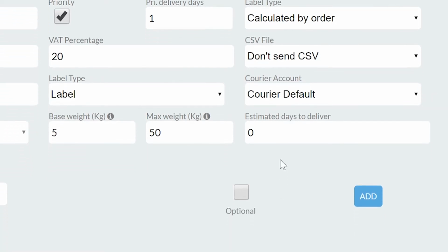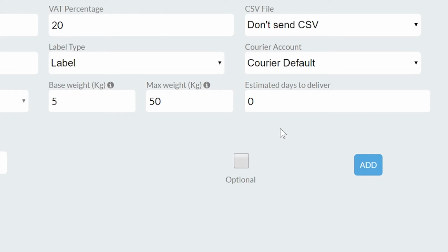The estimated days to deliver setting is to set how long this courier service will take for the goods to arrive with the customer. This time period, together with the delivery day setting and any product-based settings, will be added together to show the estimated delivery date. For example, if you are using Royal Mail 48, you would set this to 2 days.